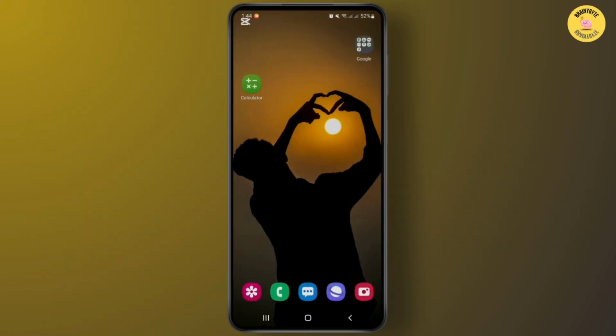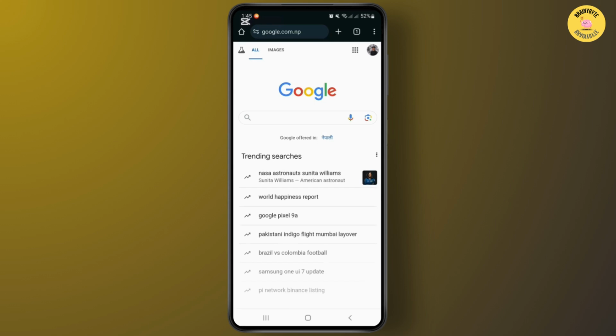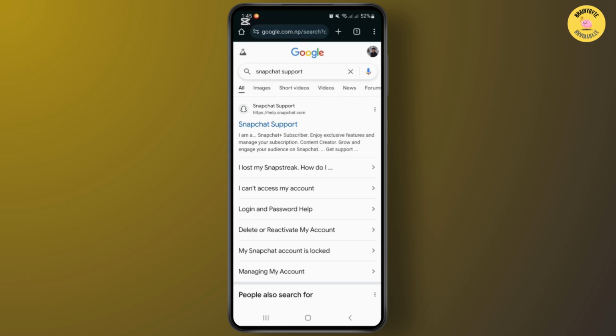Firstly, you'll have to open any browser on your system. So I'm opening the Chrome browser. From the search field, you have to type Snapchat support. So simply type it. And now from here, you will go to the URL help.snapchat.com. So you have to go with that option.